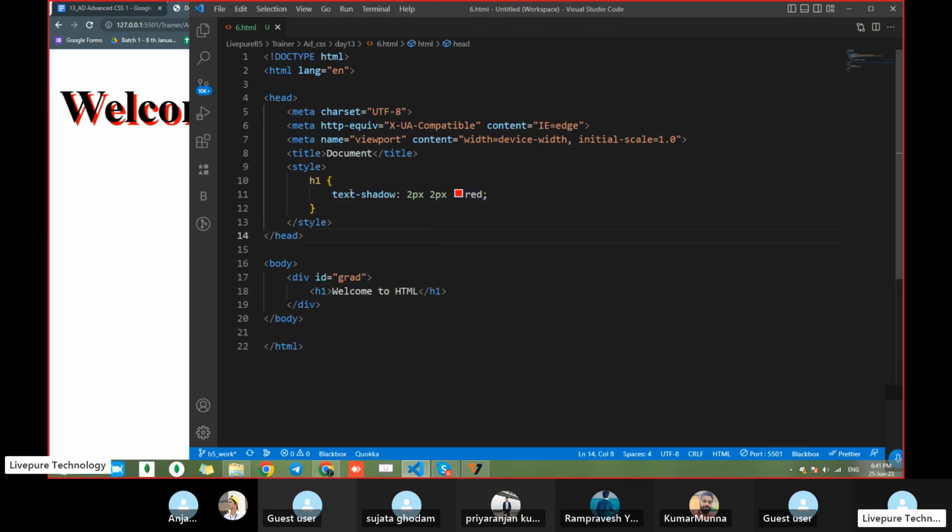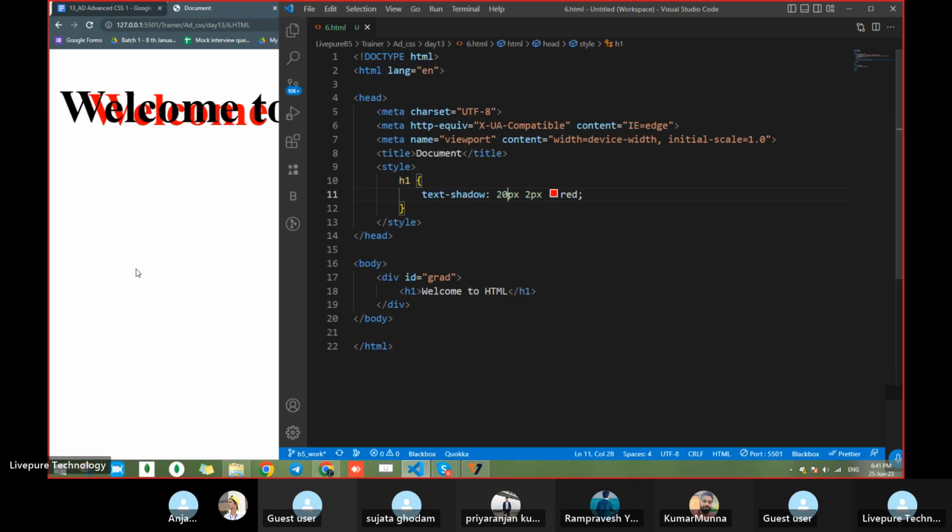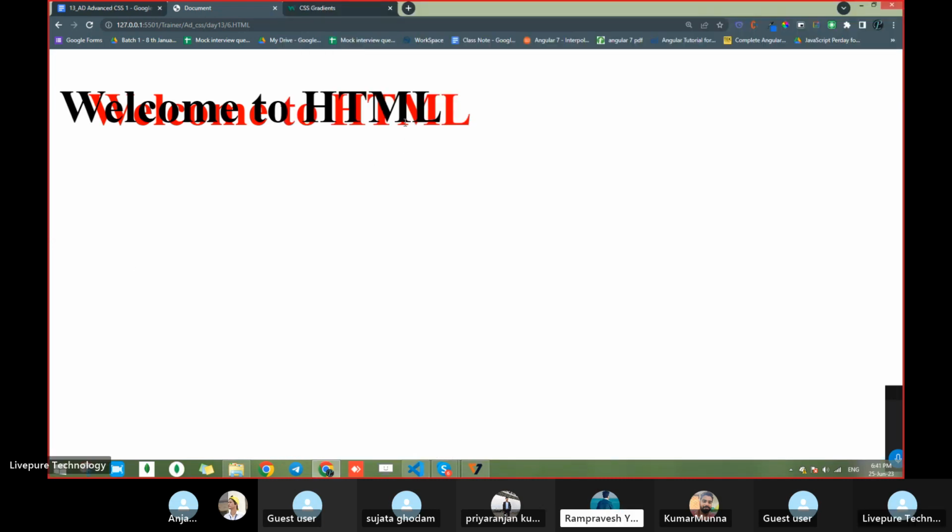After that, for making the text shadow, we have to use the property text shadow. After that, we provided two values here. Let's observe each value. One is for the x-axis. Let's try this one. Make this 20 pixel. Let's see where it moves. What happened? You can observe that the backside shadow moved in the x direction.